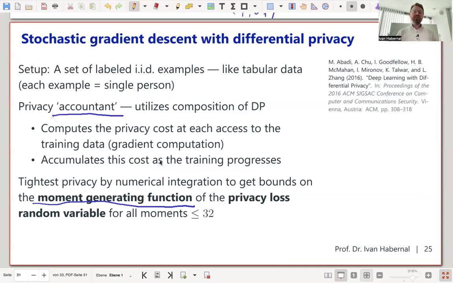We're not going to go into details, but it gives the tightest privacy bounds, because you want this to be as tight as possible. What does it mean? You need to use as little noise as possible, but still be epsilon-delta differentially private. If you add more noise, you are still fulfilling the inequality, that's fine, but you destroy the utility. And the setup is labeled IID examples. Well, I have an example on the next slide for that.